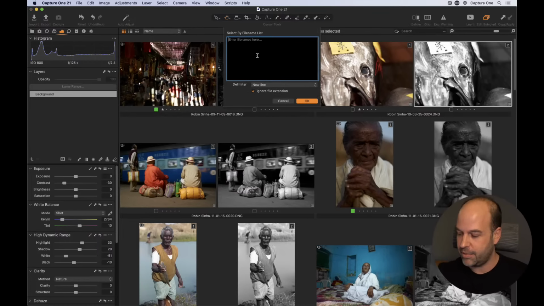So if we do select by file name list, and let's just punch in a couple of numbers. So I'm going to grab number 18. What do we got down here? Let's find number 21. Well, we know what they are. Let's do 0021 and let's do 0024 as well, like so. So all we've done is put in the numbers at the end. It doesn't have to be the complete file name of the shot, but that's unique in that shot.